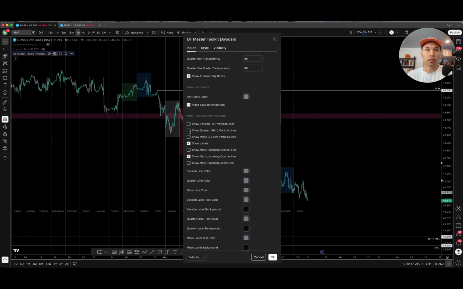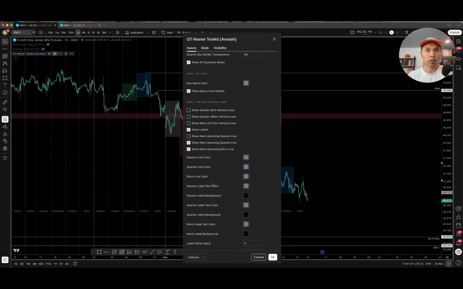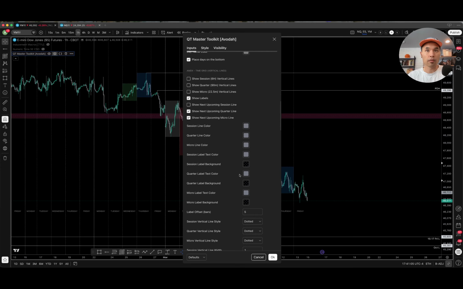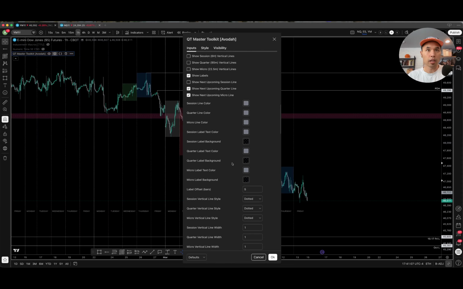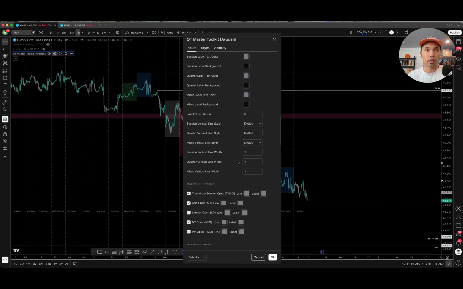You can toggle those on here and show the labels if you want, and then you can show the upcoming sessions as well. For me, I just want to see typically just the next quarter session, sometimes the micro, I'll keep that on as well. And then you can control the lines for each session, and then the background for each upcoming session line. Vertical offset, all these types of things. You control the styling of all that.